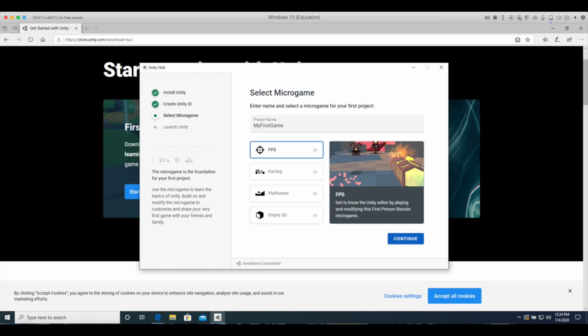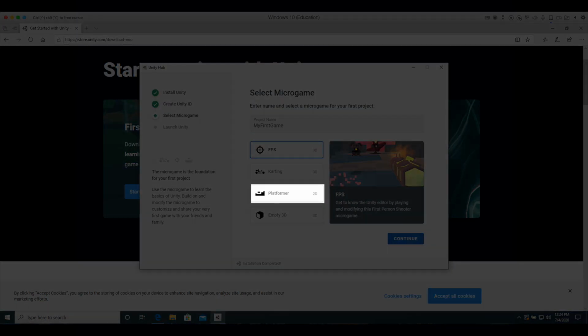Now it's going to prompt you to select a micro game. This is just going to be a little project just to basically test to make sure it can run properly and everything's going to work okay. You can really select any of these. I'm just selecting platformer because that's the type of game we're going to be making. And around this point, my screen capture did glitch out a little bit, so I didn't get the part of me actually selecting platformer, so it'll just go straight into the game itself.